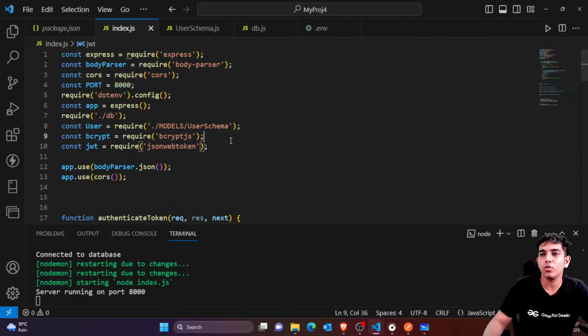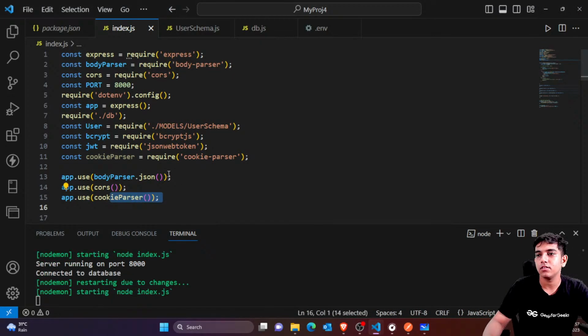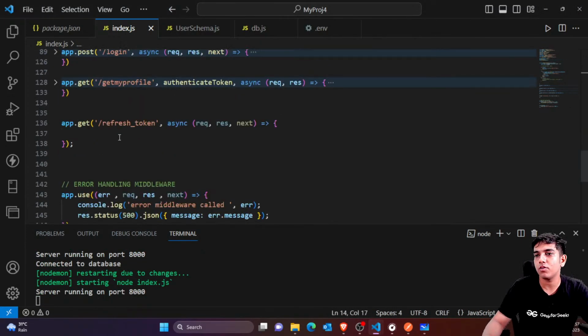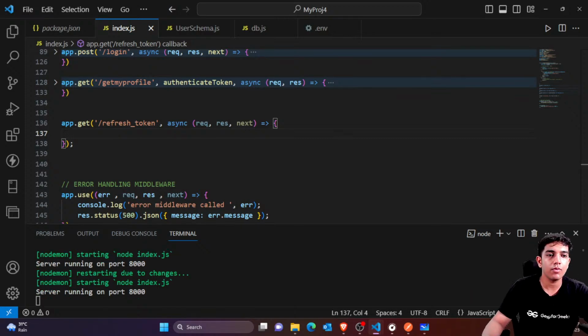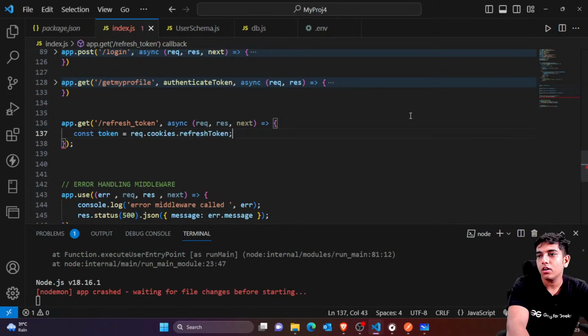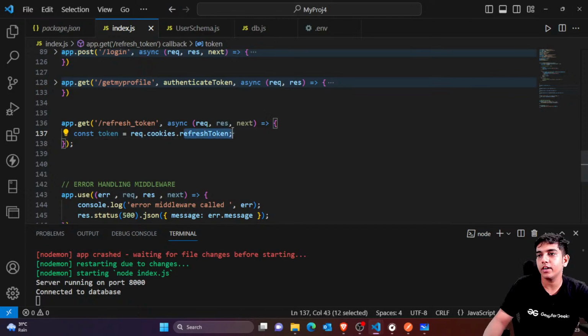Okay, so here what I would do is import cookie-parser, and then I would just use this cookie-parser. That's it. Now we are using cookie-parser. Now we will simply get the value of our cookie. So let's test if we are getting the values. For that we would simply say const token equals req.cookies.refreshToken. So from the cookies we are actually getting this object.